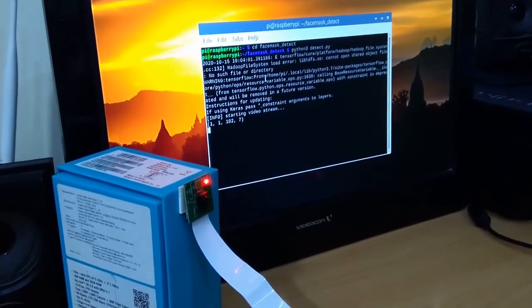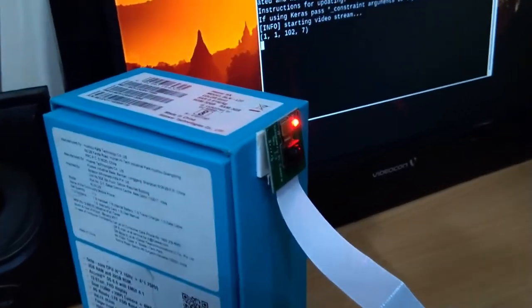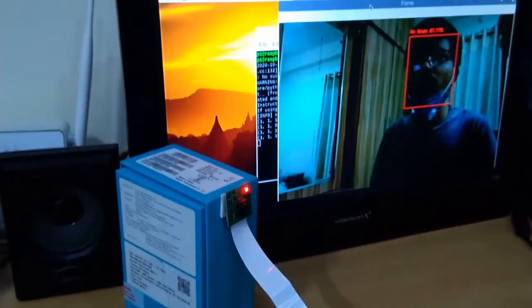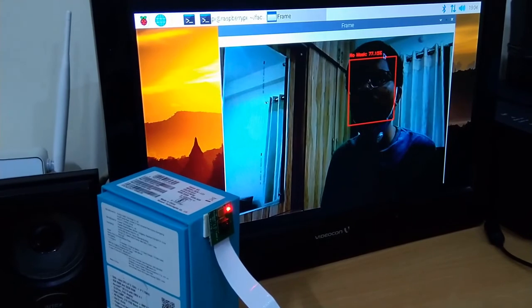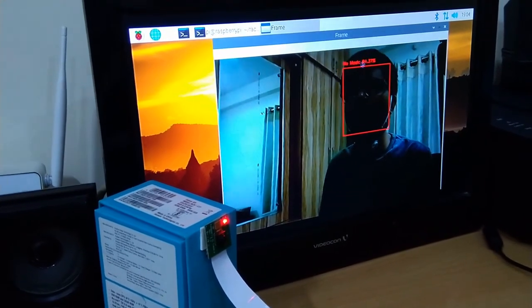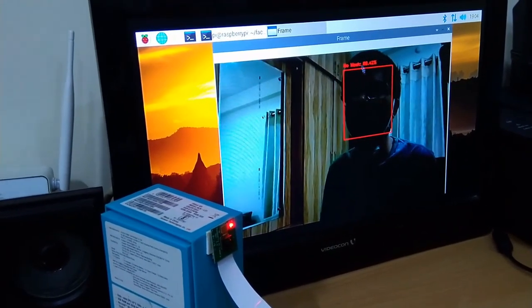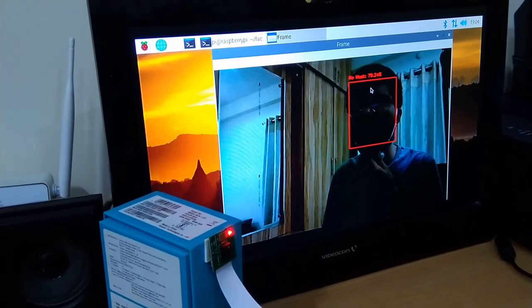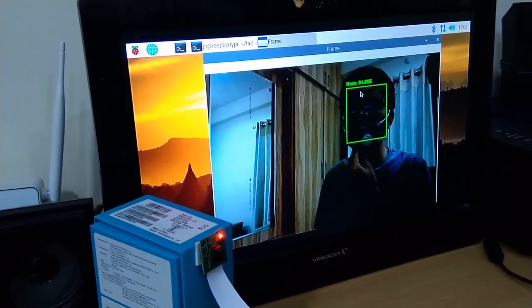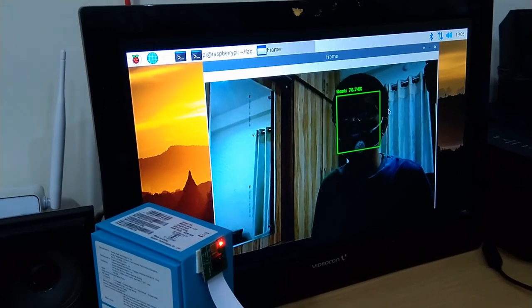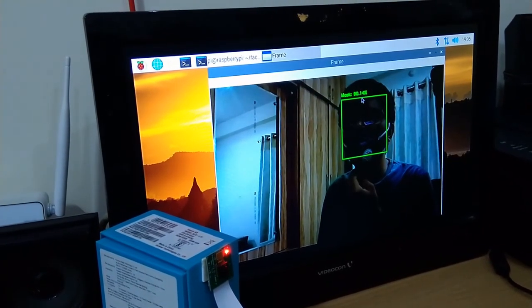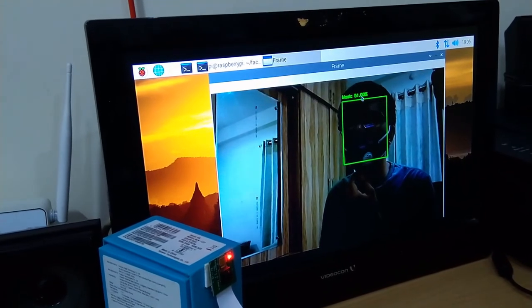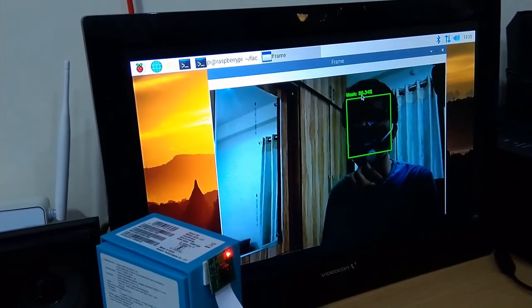Time to run. The camera is started and the light blinks here, and then the stream is also started. There is no mask here, so it is saying no mask, and the accuracy is somewhere around 92, 93, 95%. And if I wear the mask, it shows with mask in green color. With mask, that is 90, 85, 90, 95. It goes on varying according to the frames it receives.